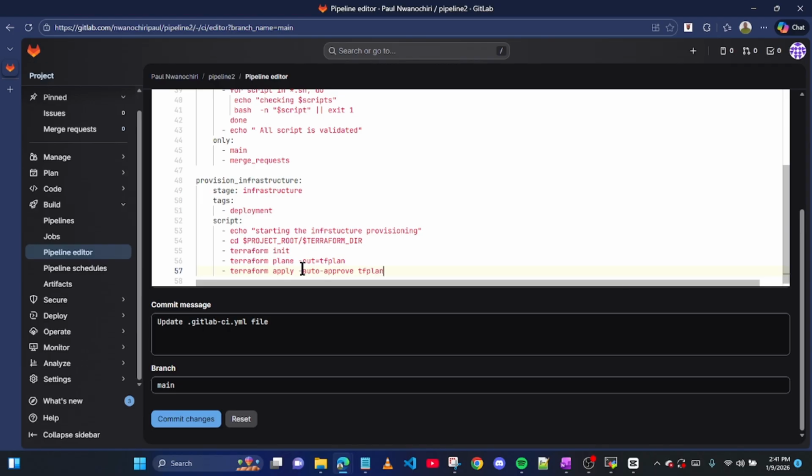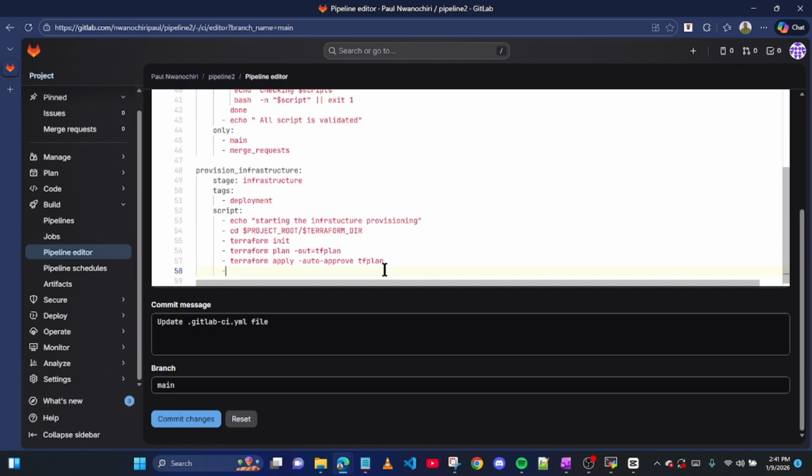So it will execute, it will apply the plan. I think I made a mistake here. This plan, not plain. The next thing we're going to have is a couple of echo informational messages. So this will tell us that infrastructure is provisioned.